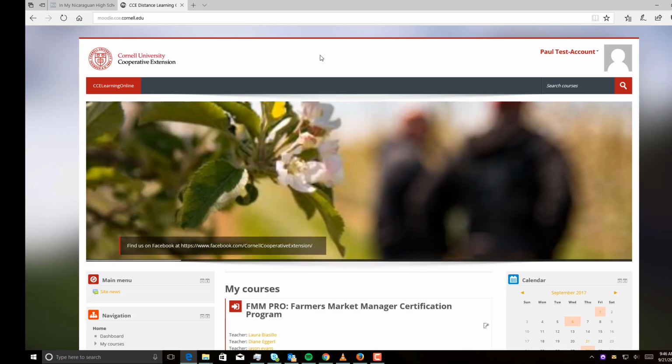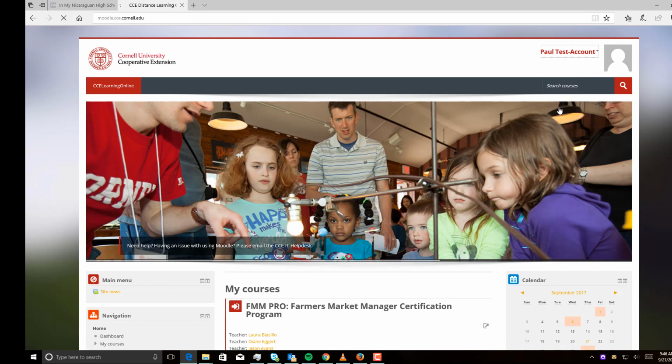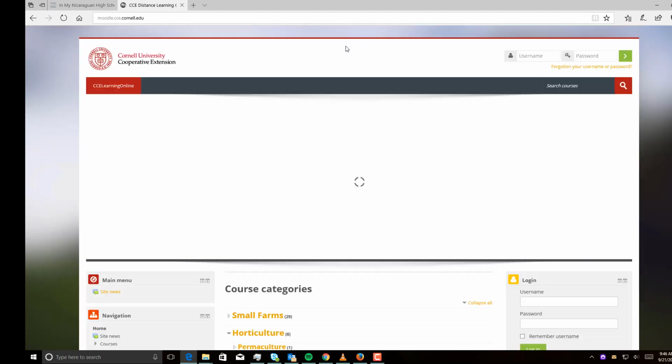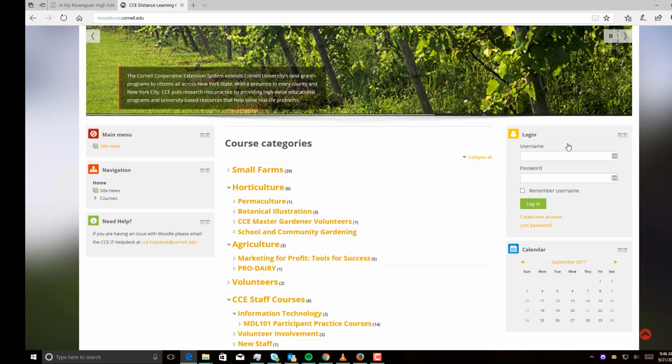So I didn't want to take a lot of time in this video, but I just did want to give you a quick overview of how to navigate. When you're done, if you want to log out, you can just click the log out button at the bottom of this drop-down, and that will take you back. And now I'm not logged in. And again, to log in, I can go here. I can hit the login block here.